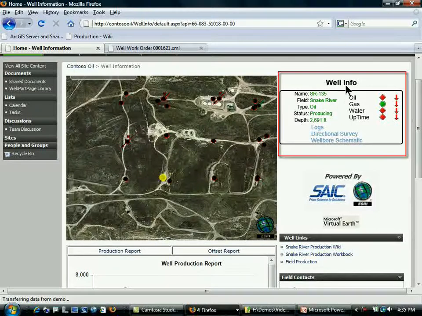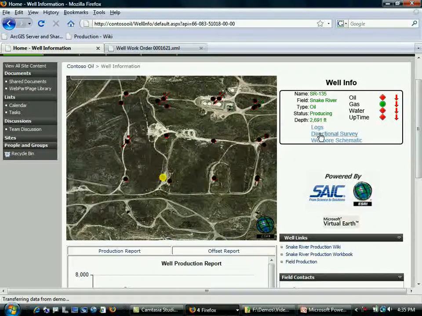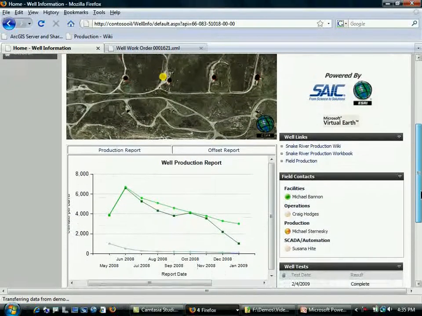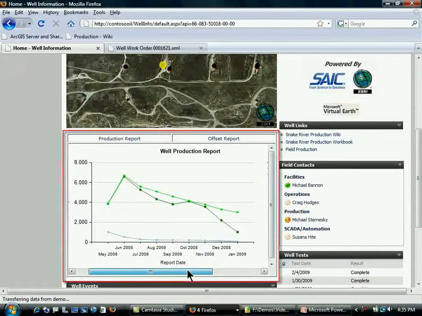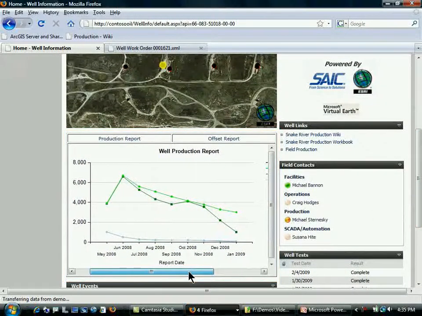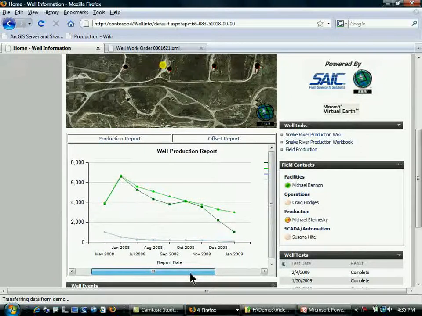On the right, there is a well info web part that has general information about the well along with links to logs, surveys, and wellbore schematics. The information being displayed in this well info web part is directly correlated to the well highlighted in the map. Finally, below the map, we have a charting web part from SQL Server Reporting Services showing the actual production versus the forecast.